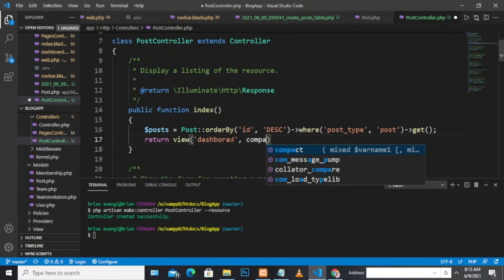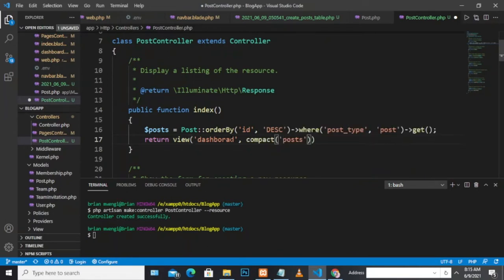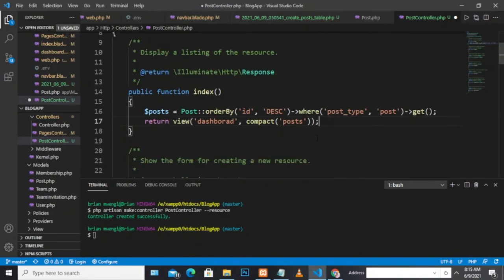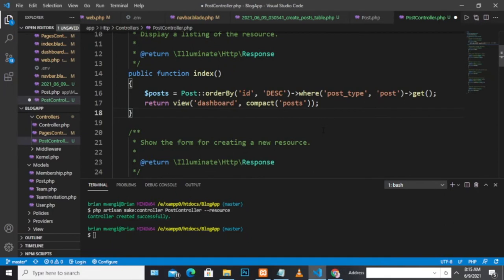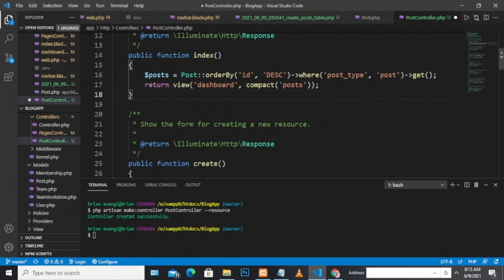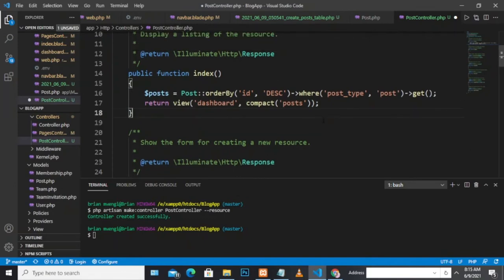So this is compact post. What we are presenting here is the type of post, so we wanted to return the post. This dashboard is not, let me just correct this. All right, so now what we are doing here, we have the variable post, which is going to go to the model. So we are going to order the post by ID in descending order. All right, so now this is what is going to be presented on the index form.